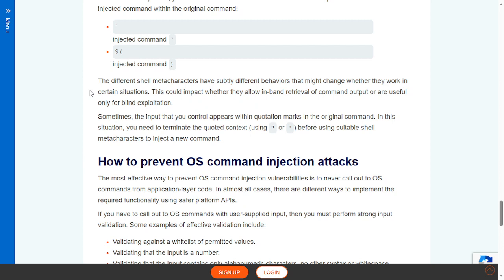The different shell metacharacters have subtly different behaviors that might change whether they work in certain situations. This could impact whether they allow in-band retrieval of command output or are useful only for blind exploitation. Sometimes the input that you control appears within quotation marks in the original command. In this situation, you need to terminate the quoted context using a double quote or single quote before using suitable shell metacharacters to inject a new command.